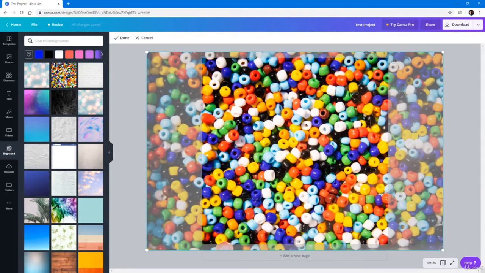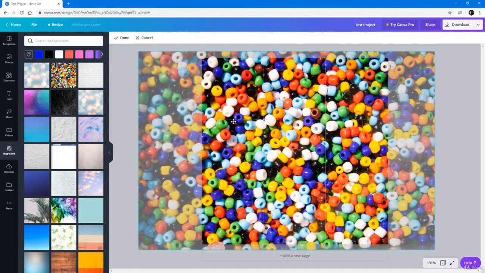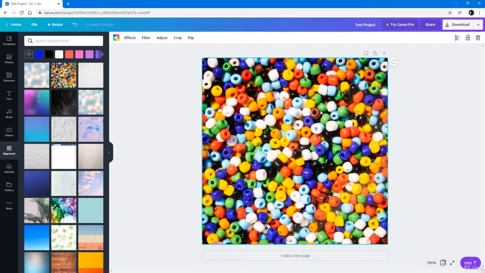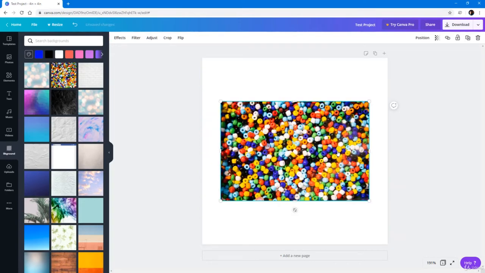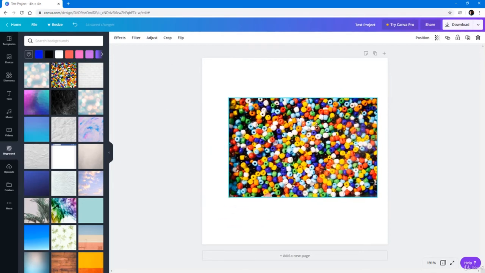If I were to click on this, I can move them around as a picture, as you can see right over here, and press done. If I want to use them as a picture, I can simply right click on it and click on detach image from background right over here. And once I do that, you can use them as a regular image, as you can see right over here.